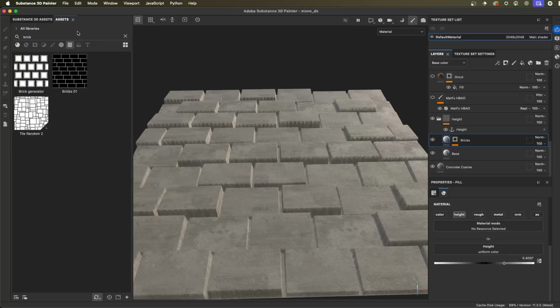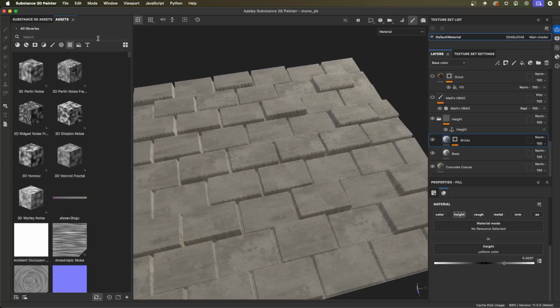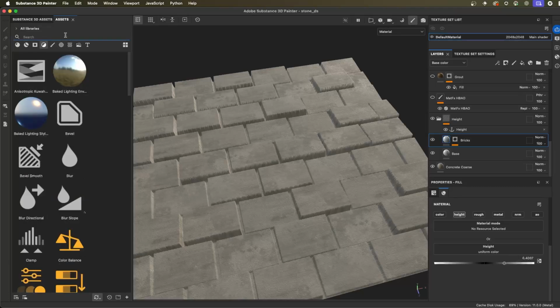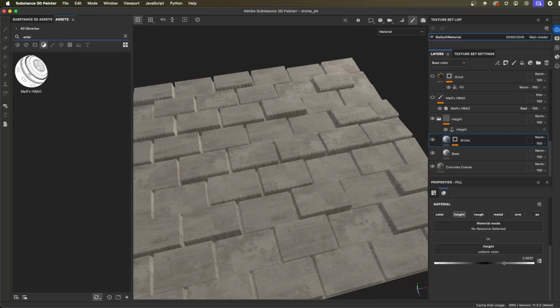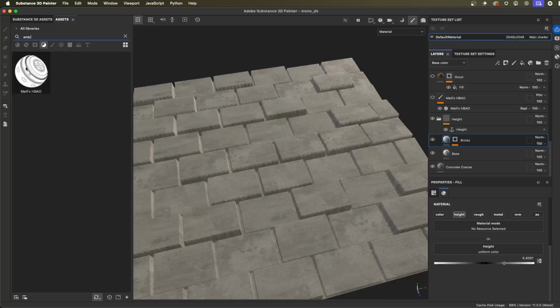Now, the next thing that I do, so I can start to really see some shape and form to this, which I feel like is the most important part of the material creation process, is if we jump over here to our filters, and I'll do a search for ambient occlusion, we have this horizon-based ambient occlusion filter, and you can drag and drop and just add that right to your layer stack.